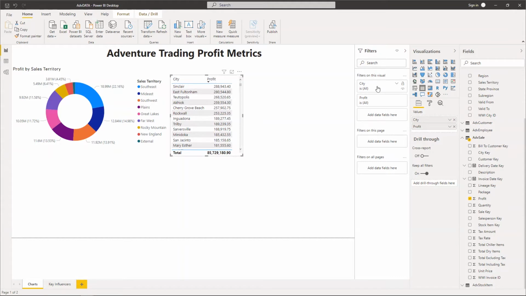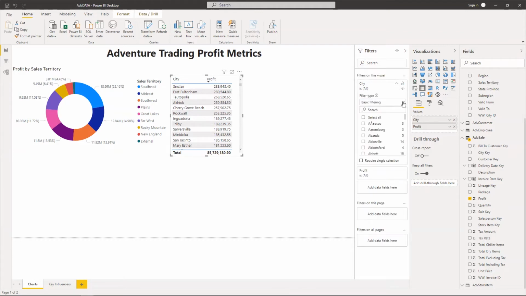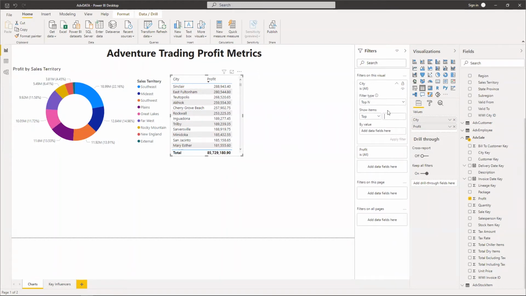So we're going to go under filters, and we're going to go under the dimension or qualitative filter of city. Select the drop down. Right now it's set to basic filtering, which is just by profit, or the quantitative measure of profit. We're going to select the drop down and make it top N. Now this allows us to only see a specified top number of cities by profit. So I'm just going to go with a simple top 15.